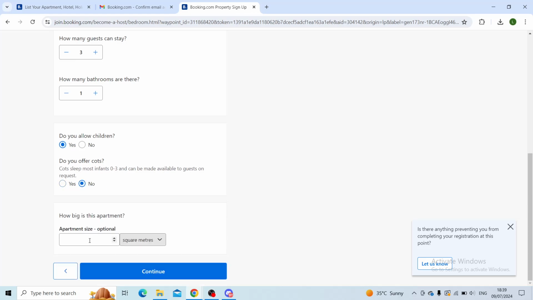How big is the apartment? You can also type in the apartment size. It is optional, but it may help with bringing your property closer to the people that are looking for it. So, for example, you can type in 70 square meters, click on Continue.